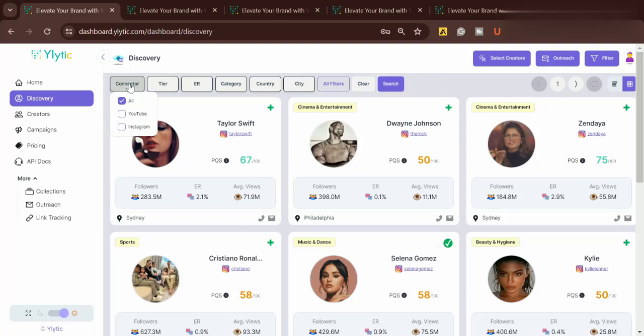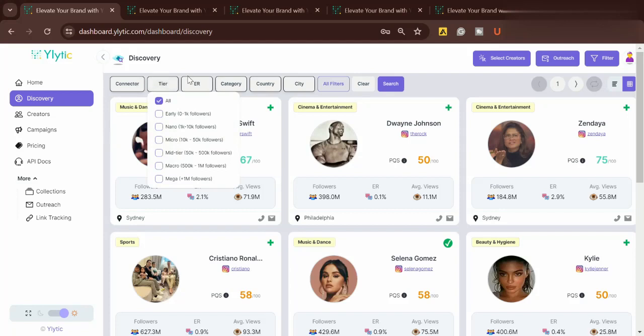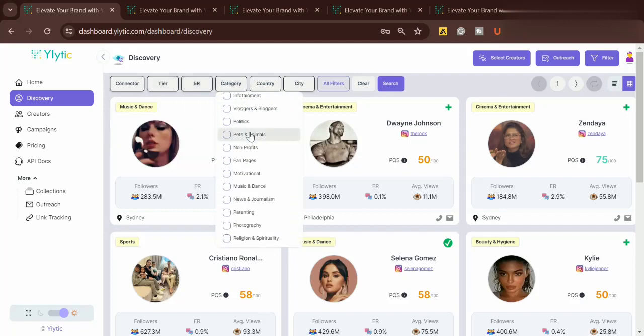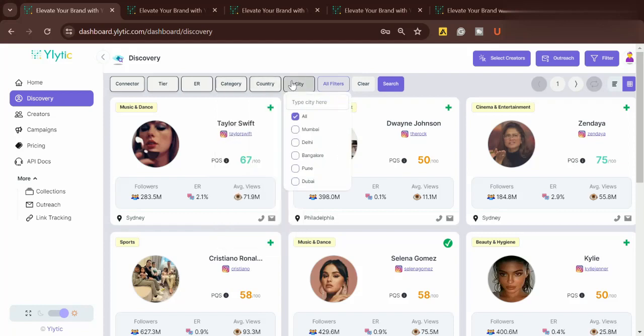You can also use filters like tier, engagement rate, and categories. We have 25 plus categories that classify creators based on their content. Then you can also use the filter of country and city. Let me take you through all the filters available.